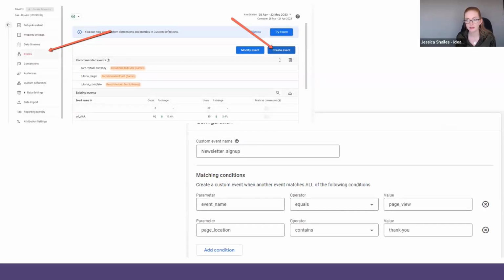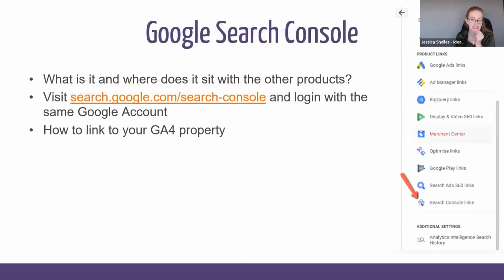For example, if it's a particular email address you want to mark as a conversion, it wouldn't be event name, it would be mailto equals or contains the email address. Then I consider that to be an event and a conversion. So that's a little bit of customization there to mark success.